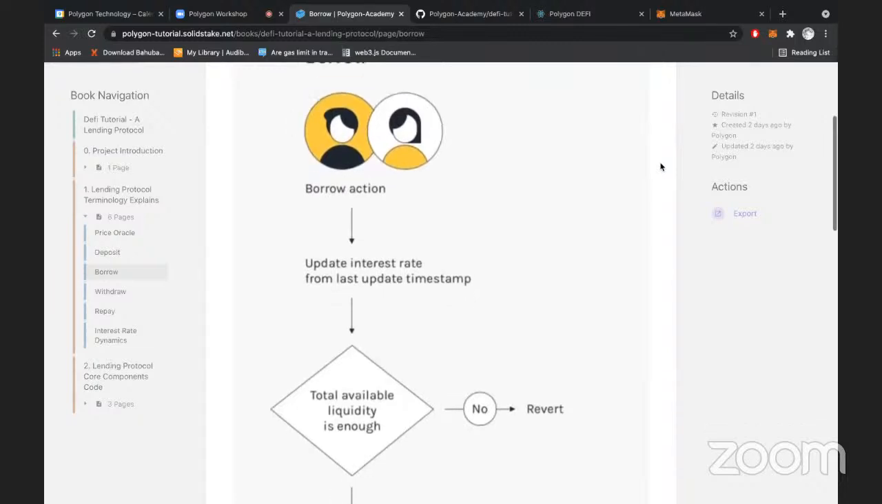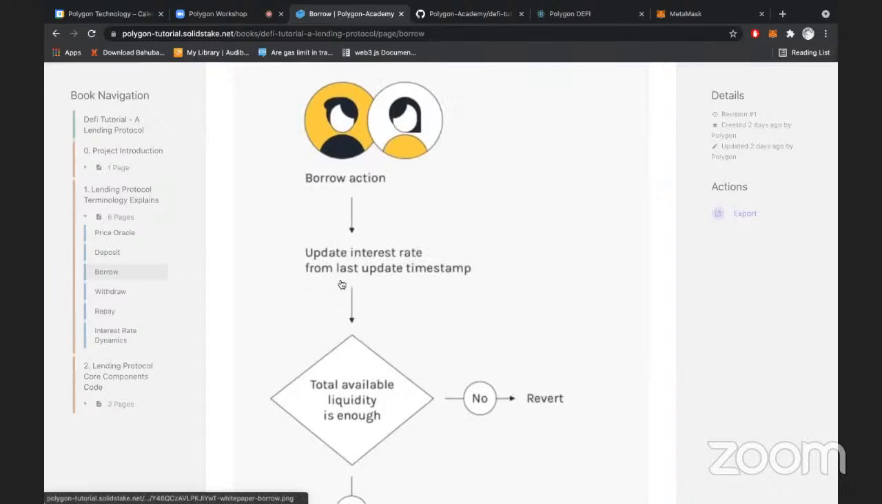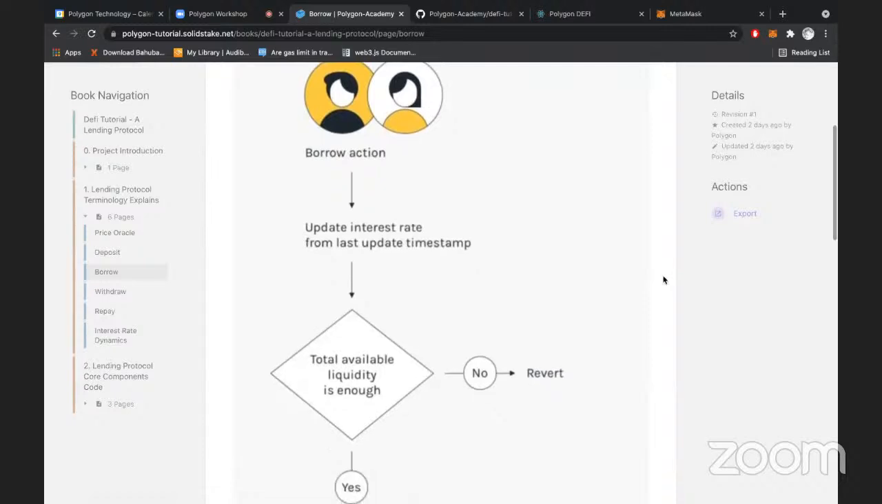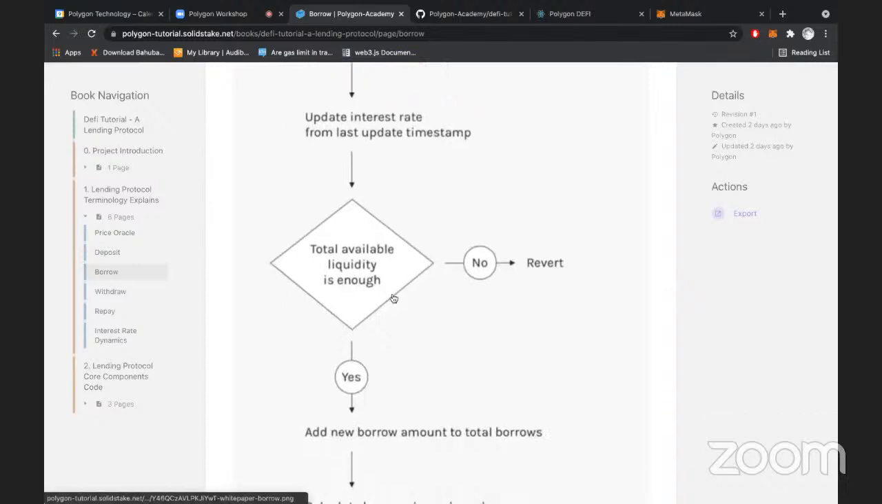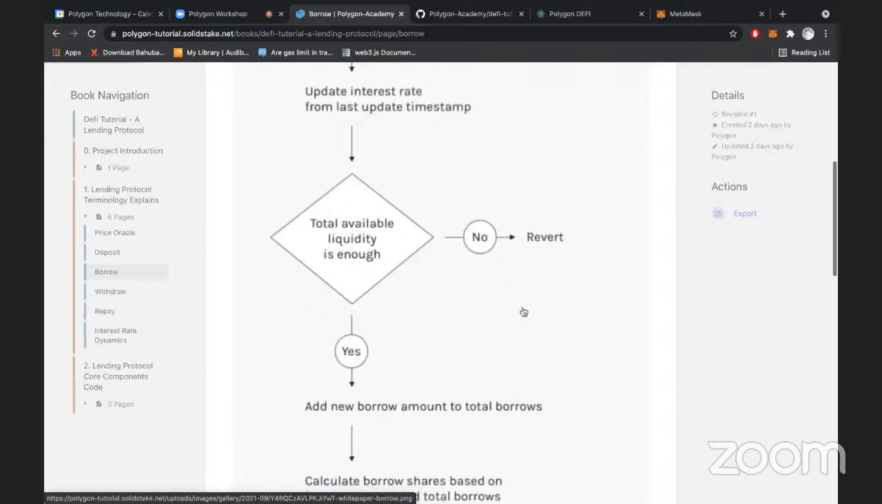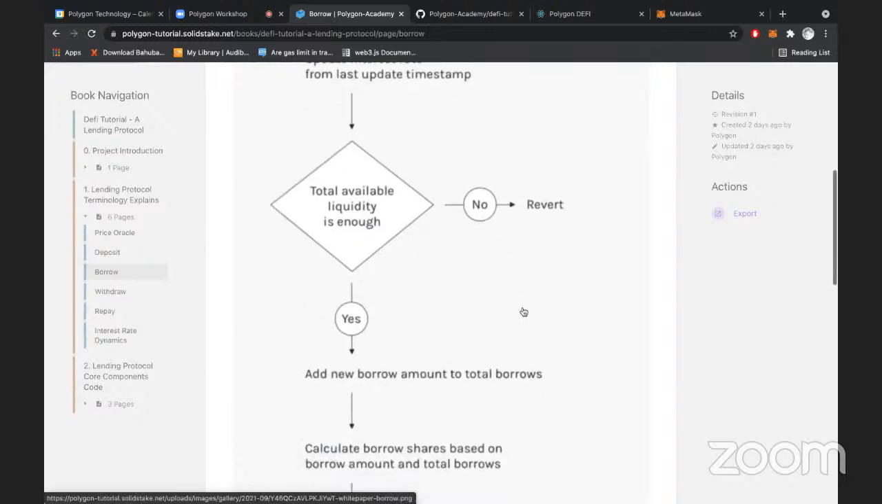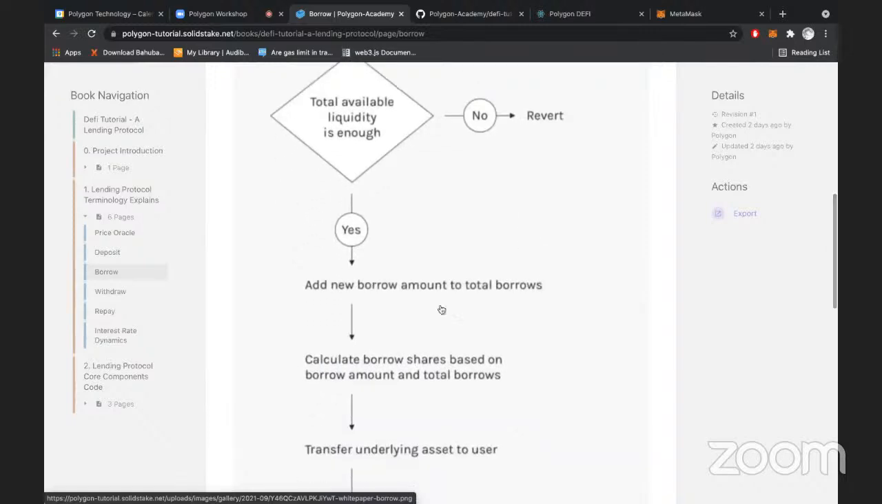Not very dissimilar to the previous one. It would always, as I said, update the interest rate from the last time when the interest rate was updated, and then the protocol would check whether the liquidity available is enough or not, for obvious reasons. Because if it isn't, then you can't, of course, borrow from the pool. And if it is, then you're good to go. What will happen is it would add the new borrow amount to the total borrows, the borrows that we saw earlier in the total liquidity equation in the deposit.